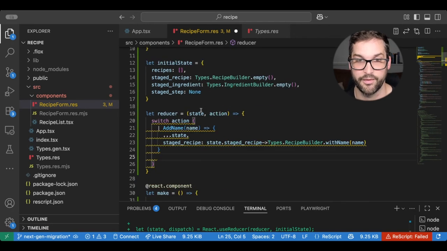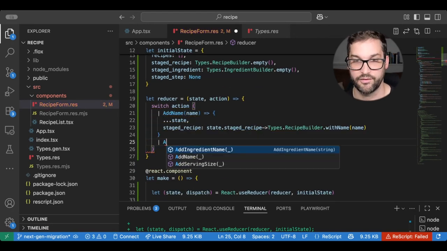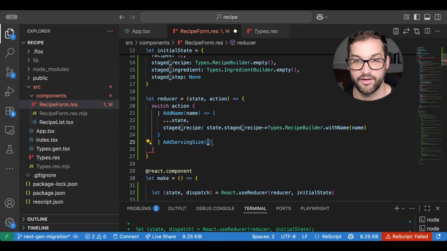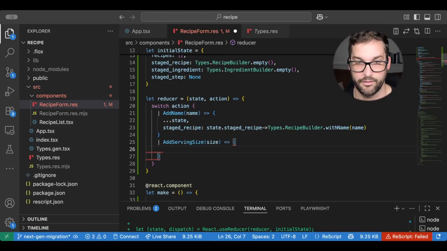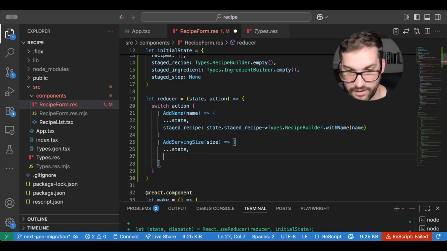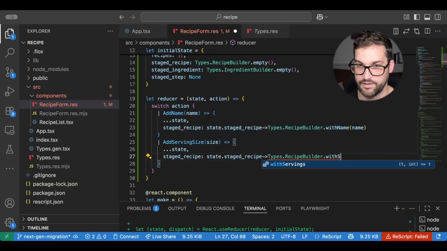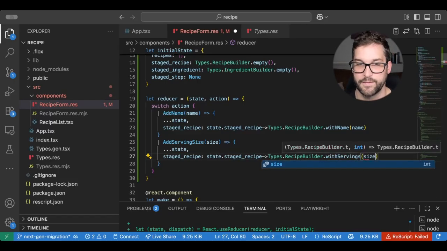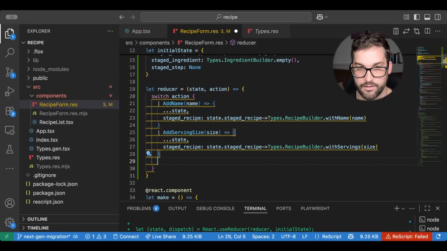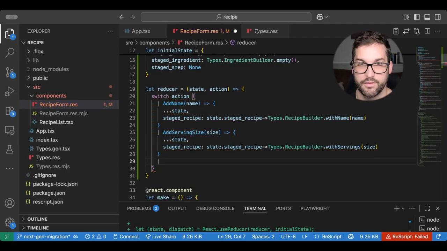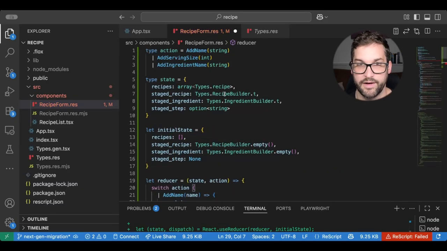So for example, add serving size. We're going to say size, and we're going to spread the state in, and this will be much the same, but it will be with size, with servings. Yeah, with servings. Okay. Let's add, what's the other one that we have? Add ingredient name.